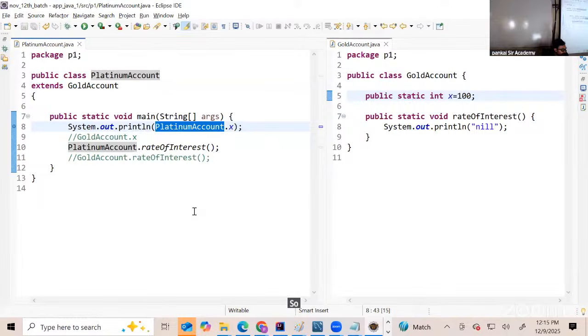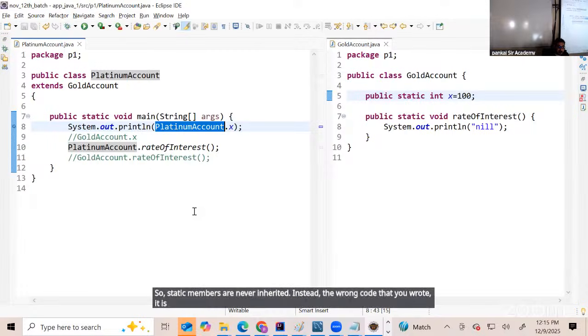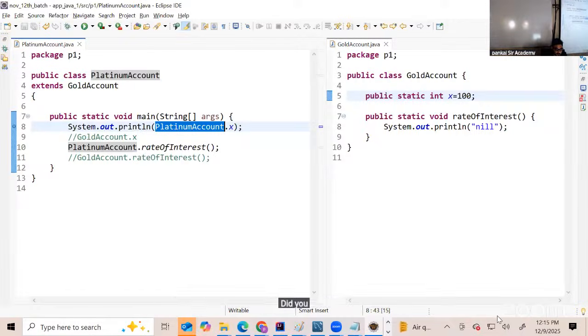So static members are never inherited. Instead, for the wrong code that you wrote, it is correcting it and replacing the child class name with a parent class name. Did you understand now? Did you understand this topic? Yeah. Now we can prove this further.